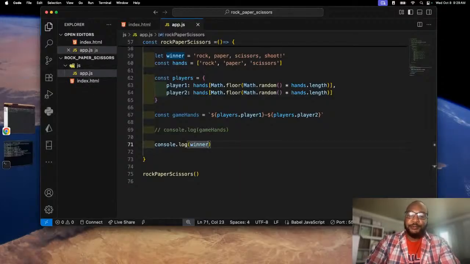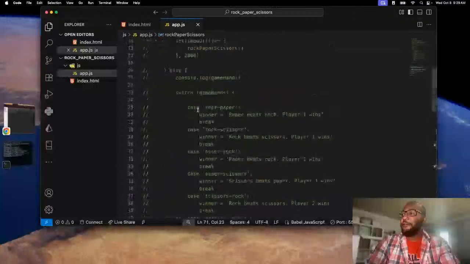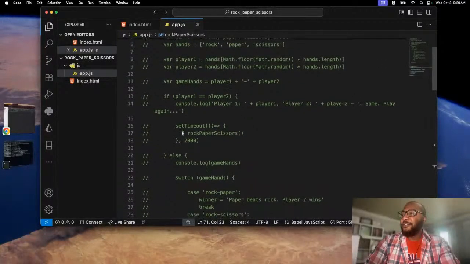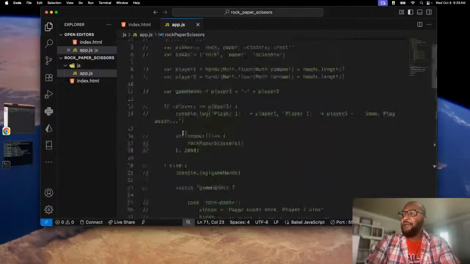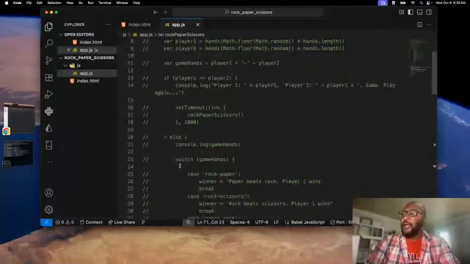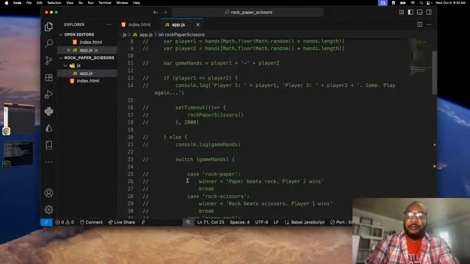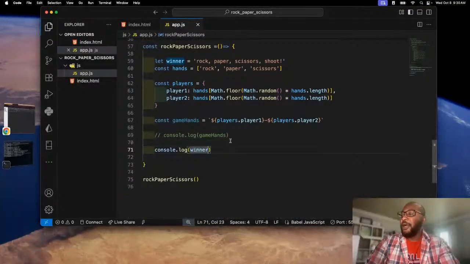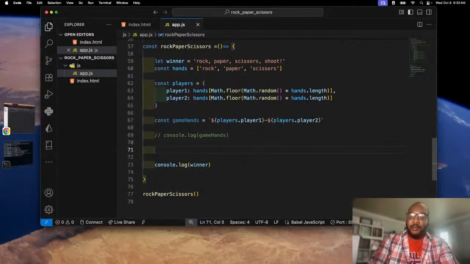Okay. So what I'm going to do is, for this if else statement that's really long, I'm going to create two different functions. Okay. I'm going to create a function that's going to handle the tie game, and then I'm going to create a function that's going to handle the winner. Okay. So I'm going to put that right here.